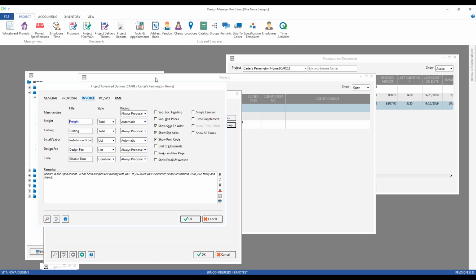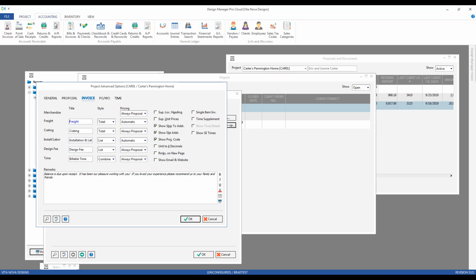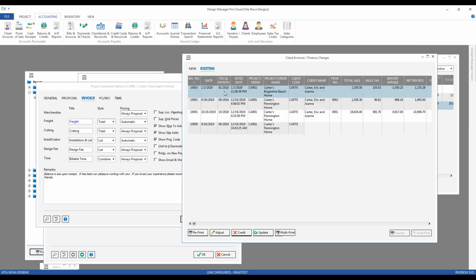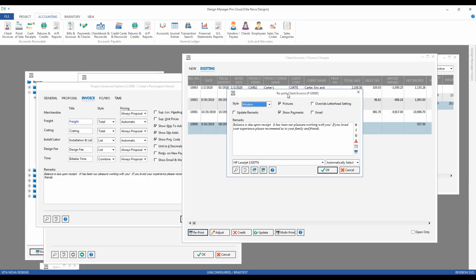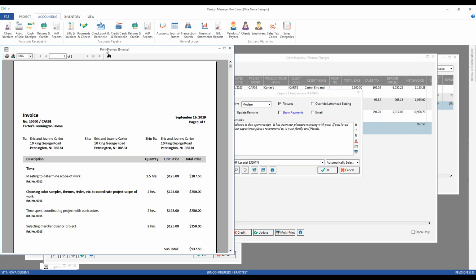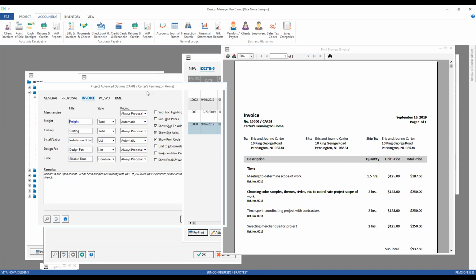A few options here though. Let's go ahead and reprint one of our invoices. Existing, reprint, modern's just fine. Okay, great. So we saw many of these options already.